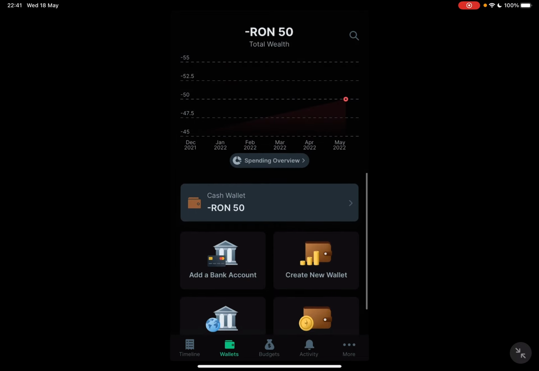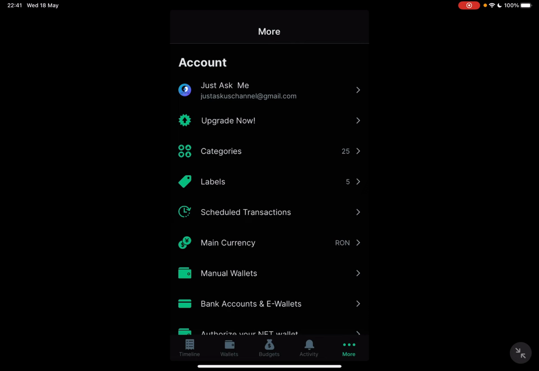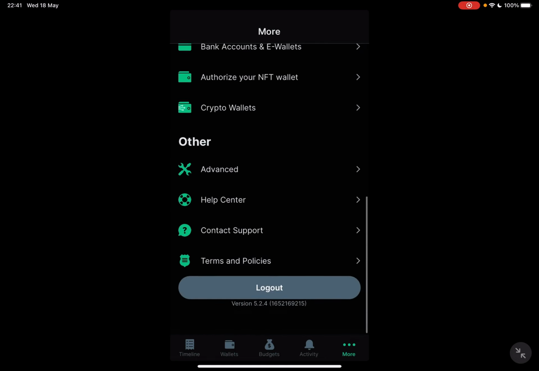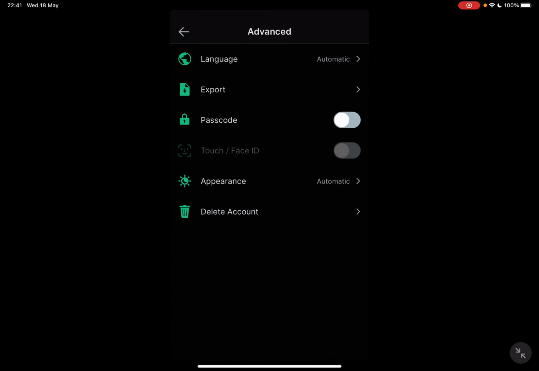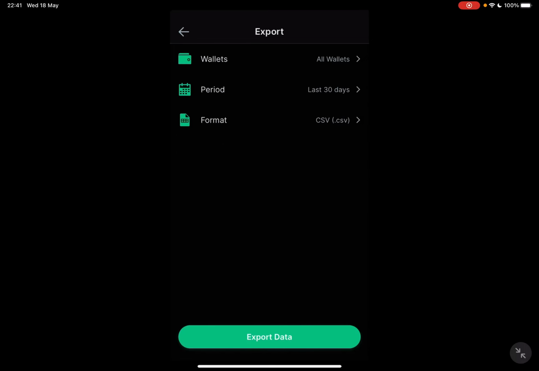So let's jump into it. First, open the Spendee app, then go to the More section. And at the More section, you have to scroll down to the bottom of the list. And here you will have to tap on the Advanced icon. And at the Advanced icon, you will have to tap on the Export. And you will be able to export all your data.